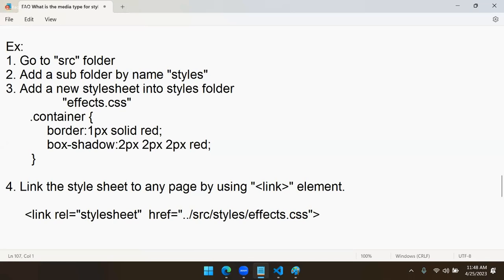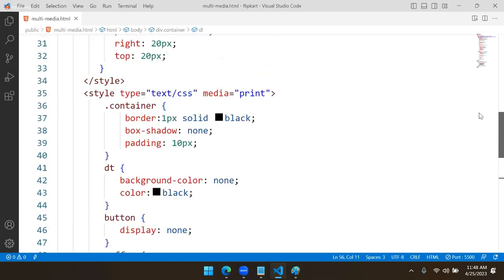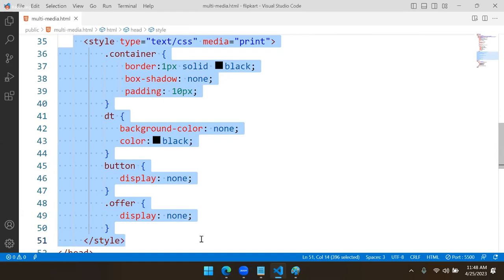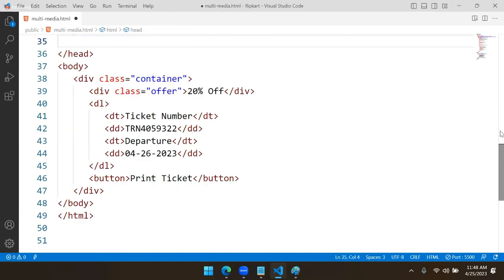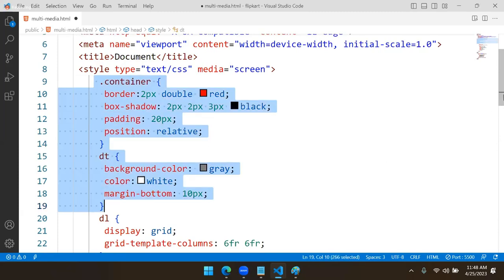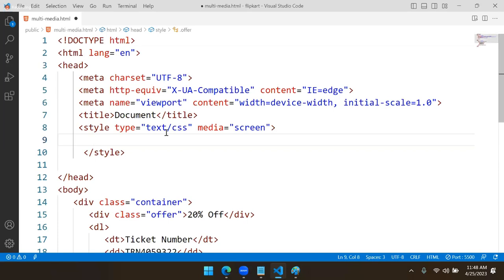So let's see this example here. I will copy all these styles. I will delete this now. Whatever styles we have written, let's copy these styles. Copy all the styles, remove them from there, delete this style.